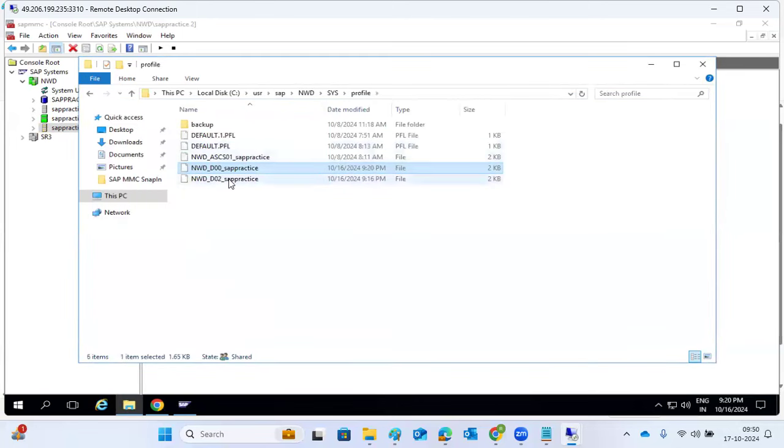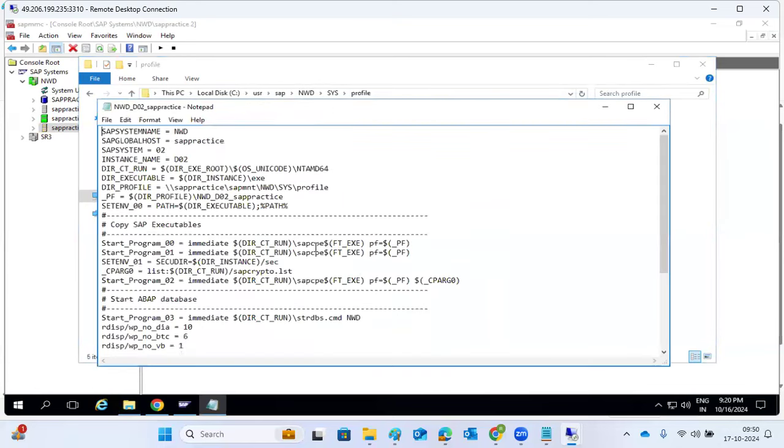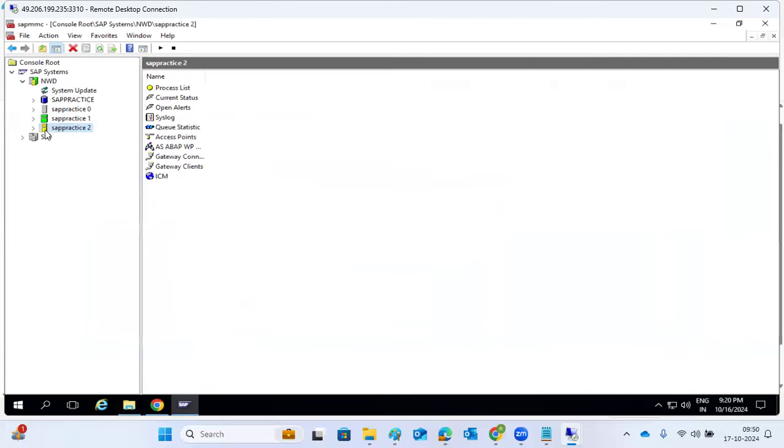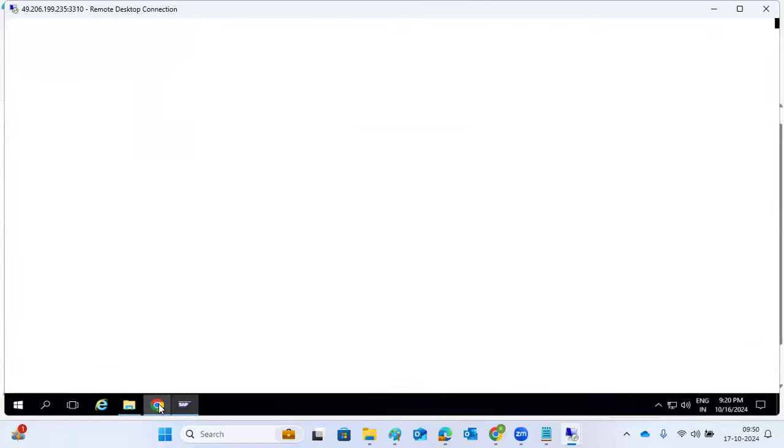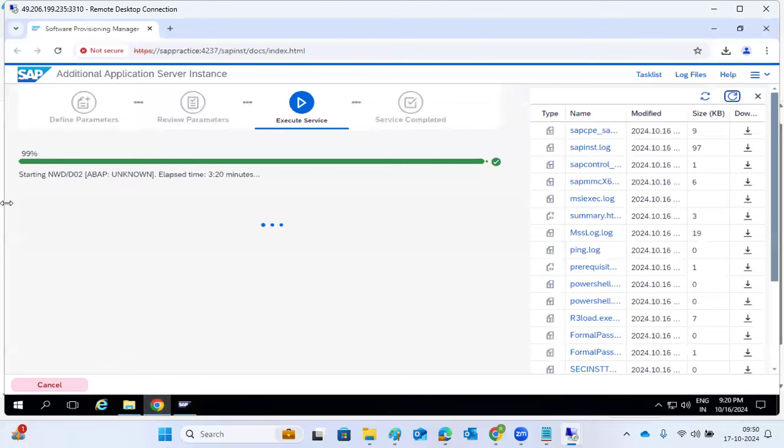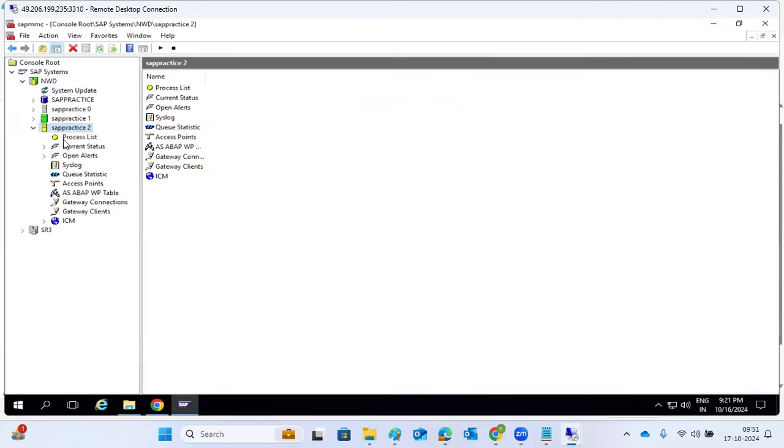How to increase the work processes, how to change them, and all those things we will cover. How to increase the dialog and background processes. But it's not that we can simply increase the numbers; based upon the load, we have to increase them. Now our additional application server is almost 99% completed.